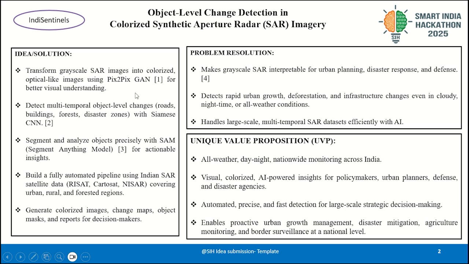India, being the largest developing country, faces rapid urbanization, deforestation, and very frequent disasters. Conventional SAR images provide all-weather and day-and-night data, but the grayscale image is very hard to interpret, so it limits timely decision making for urban planning and disaster response.